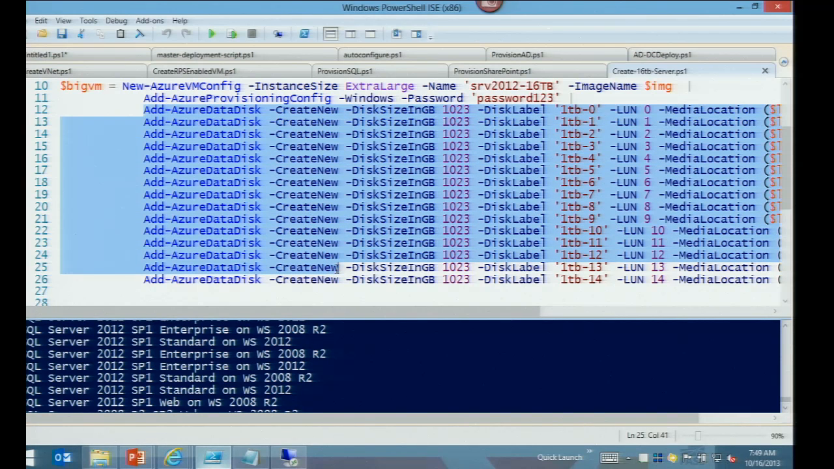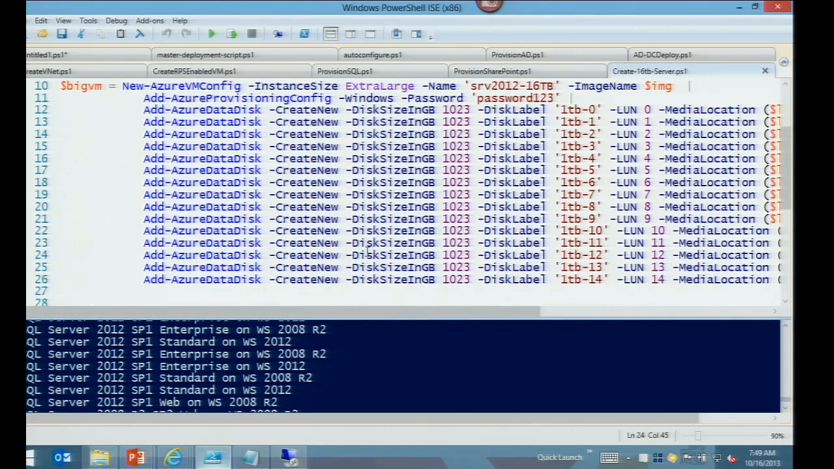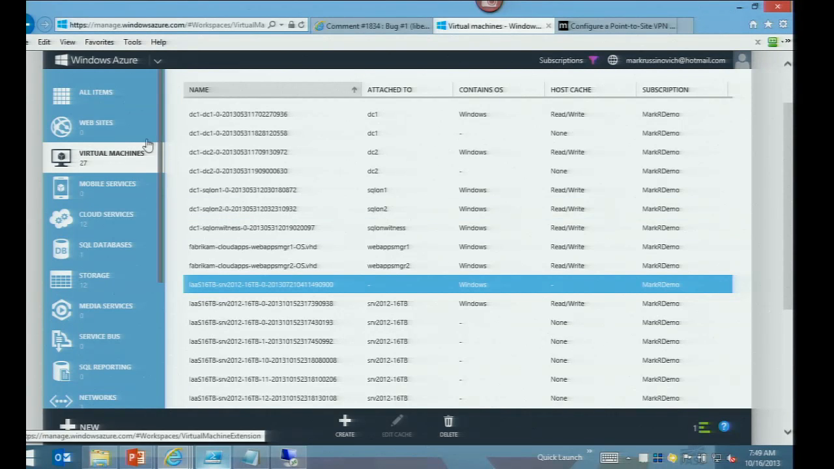And then you add the data disks to it. You can see I've pipelined a whole bunch of add data disks. If you count them, there's only 15, though. Let's go and take a look in the portal.